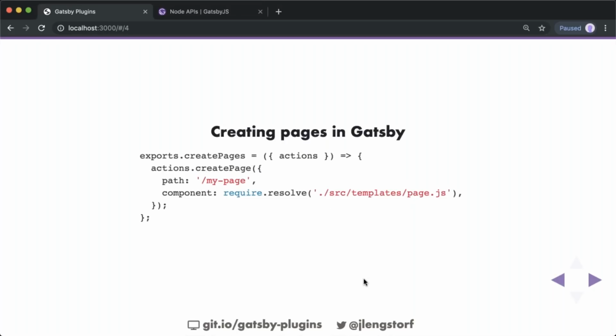Here's a really simplified example. If you wanted to create a page called My Page, this would be in your Gatsby-node.js. You would create a function that you would export as create pages, which Gatsby would then see when it looks at your Gatsby-node.js and execute. We get an object with actions in it. One of those actions is called create page, and we're able to pass in a path and the component we want to use. Now, there's more to it than this.